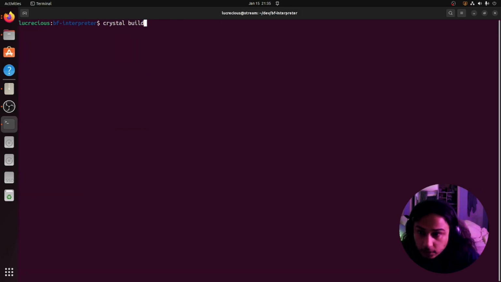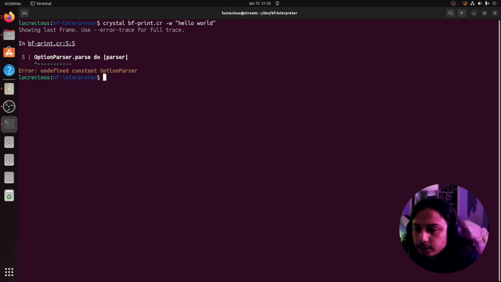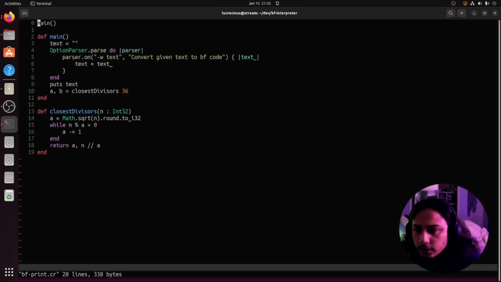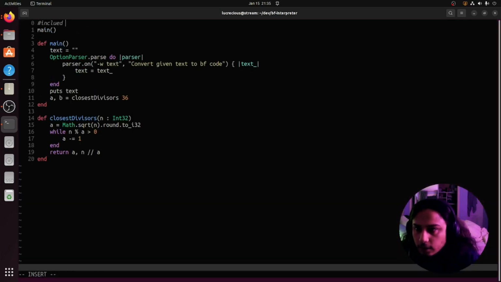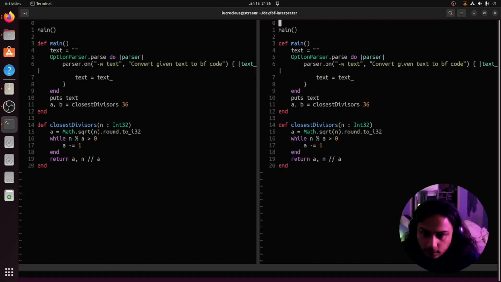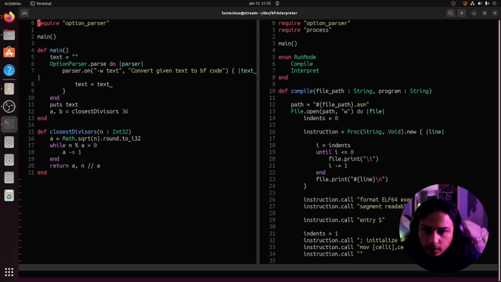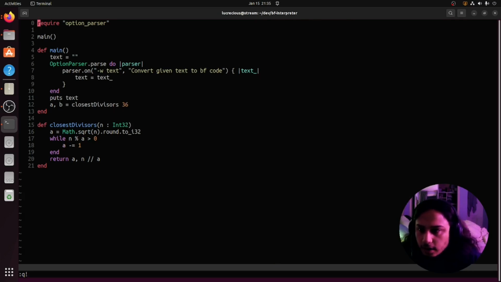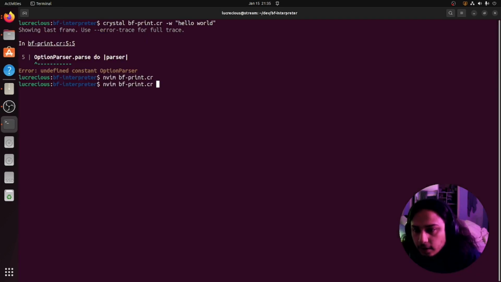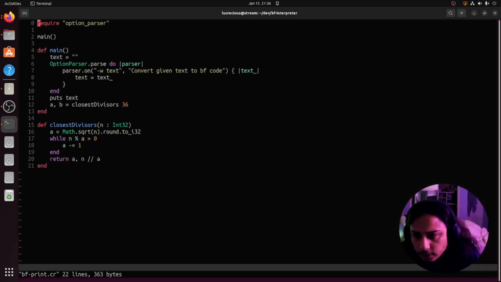Crystal build. Oops, not build. Print, and I'm going to put in a word in here. I need to get the option parser. Dude, what was it again? I actually do not remember, so I have to open up the option parser. And close this guy. Okay. Should be fine. And let's do that. Alright, so we get hello world. It's good. We get the value that we want.